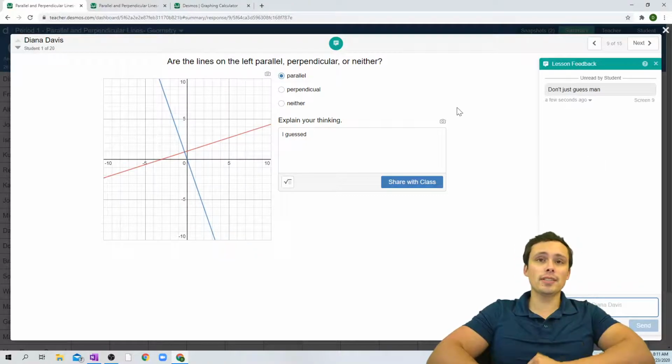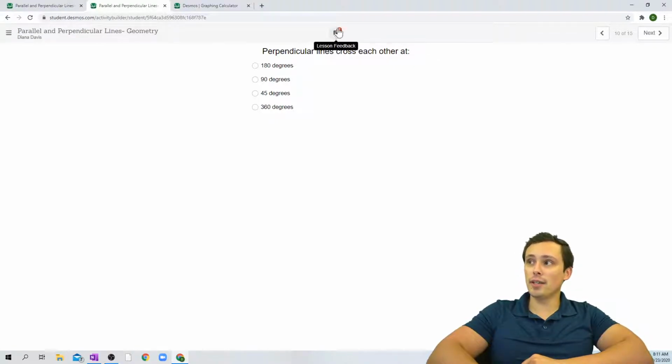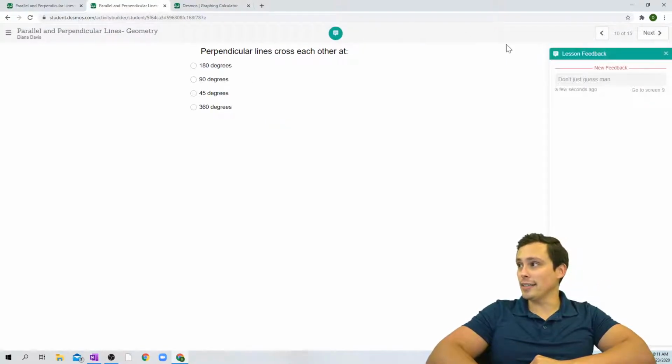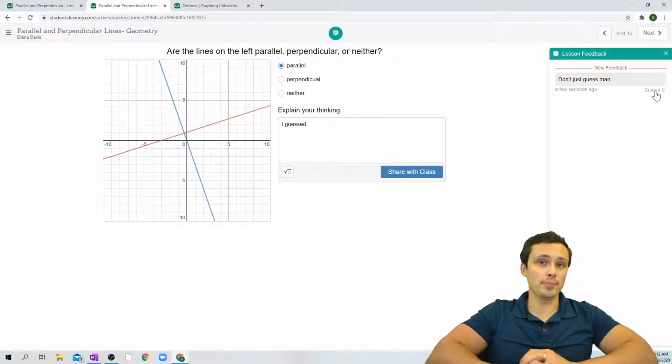Now watch what this looks like to the student. So I'm switching back to my student slide. Notice this blinking red feedback button up here. I can now see that the teacher has sent me a feedback, and I can click it. I can see that the teacher said, don't just guess, man, a few seconds ago, and I can tell that it's on screen 9, and I can click on that, and it will jump me directly to the slide that that feedback was based on.